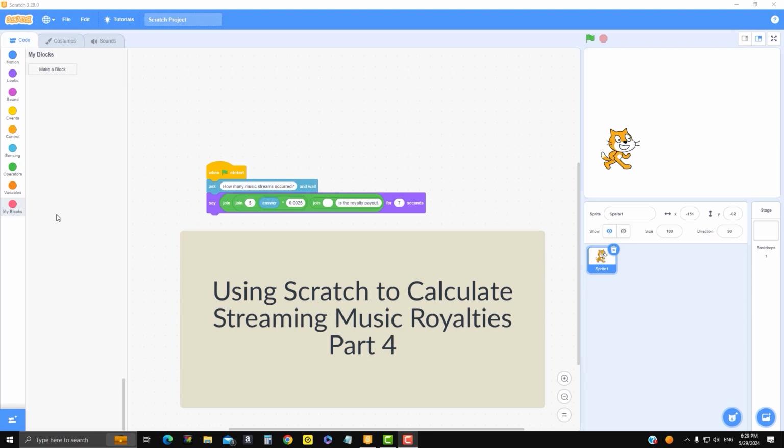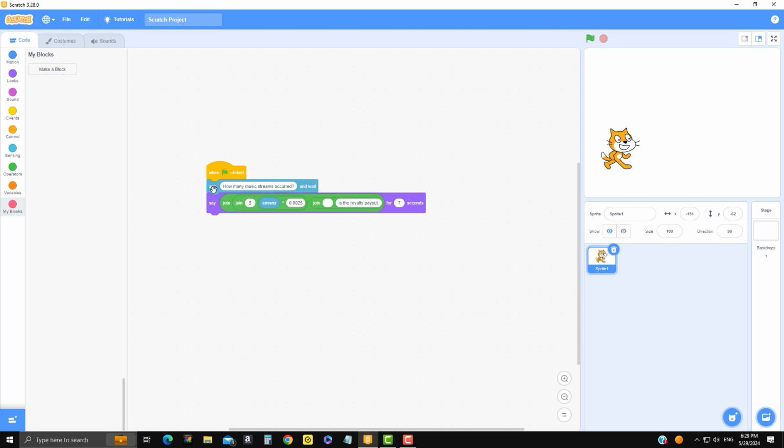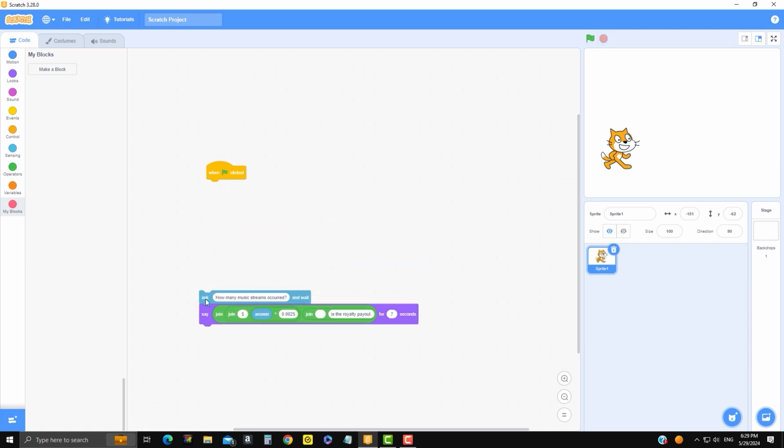In this video, we will discuss my blocks, which are essentially functions, in Scratch. Now, the cool thing about functions is you just take a set of instructions and then you just reuse the block over and over again, or when necessary. For example, this is a set of instructions.